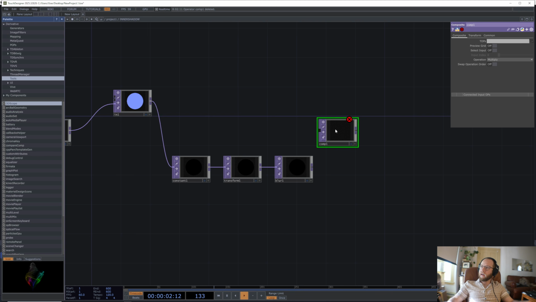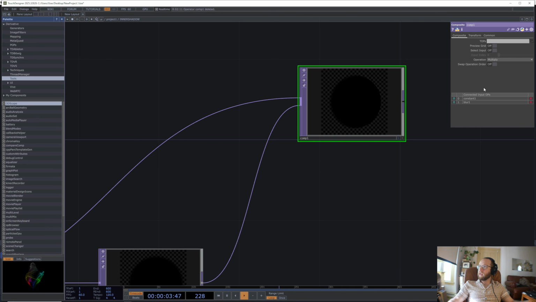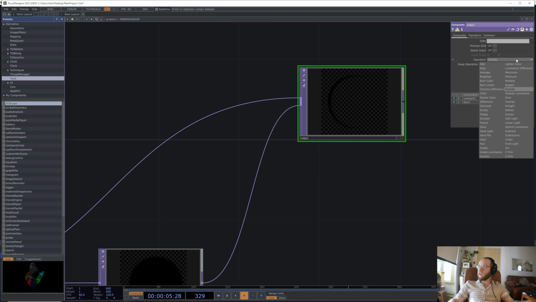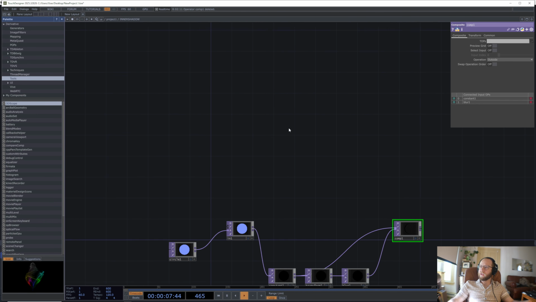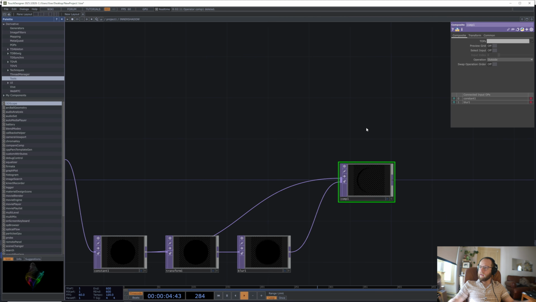Now we want to composite everything together. So we're actually going to grab our constant that goes into the top of our composite and our blur that goes into the bottom. And we want to use outside, and that is going to give us our shadow. This is very similar to the previous tutorial that I did regarding the inner light, right, or rim light.